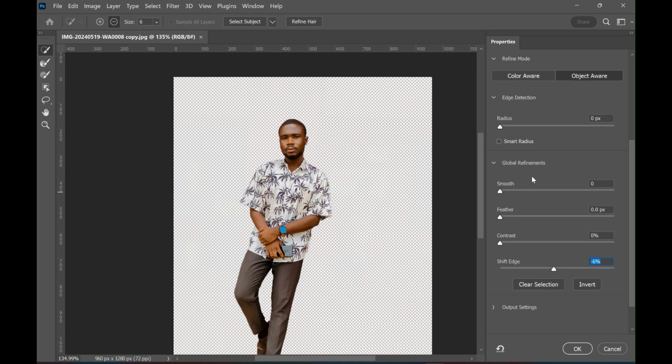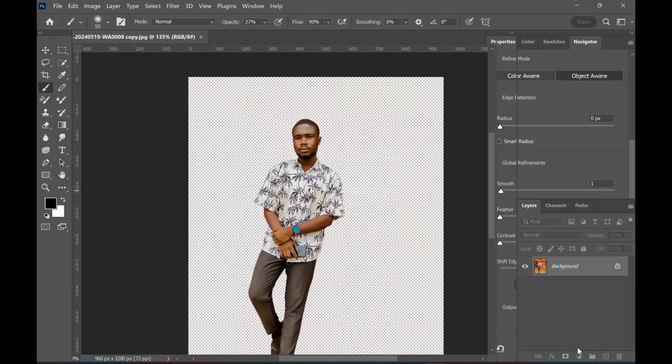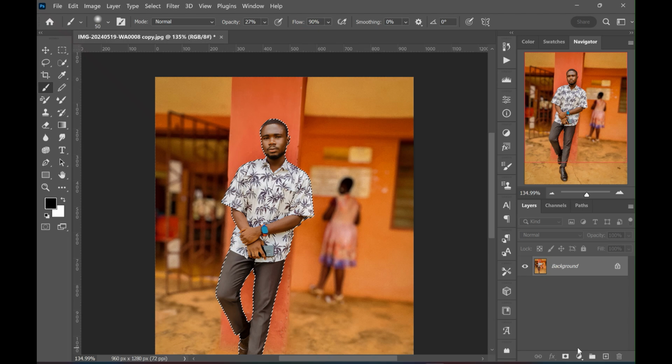So with this, we can add a bit of smoothness to the edges, a small smoothness so that the edges don't become so sharp. Okay, I think it is okay. Or no, let's maintain the one. Yeah, I think it's okay. Let's have our selection like this. So now we have selected our picture.